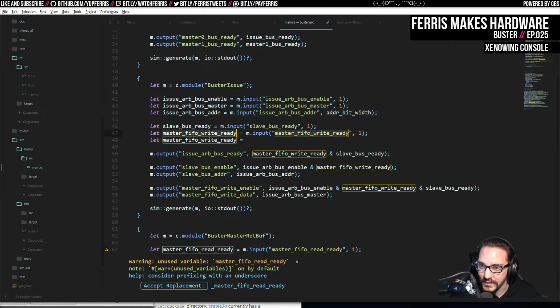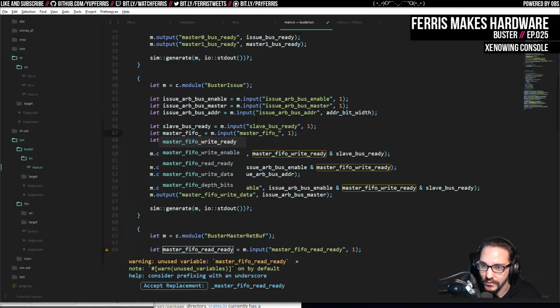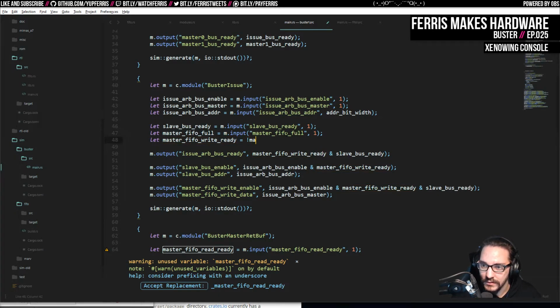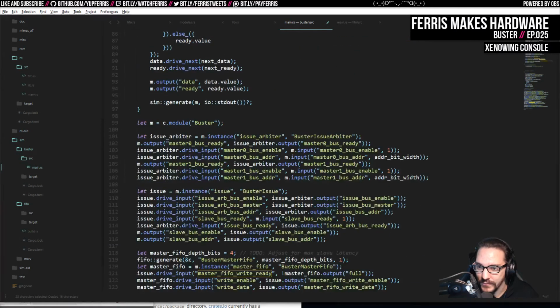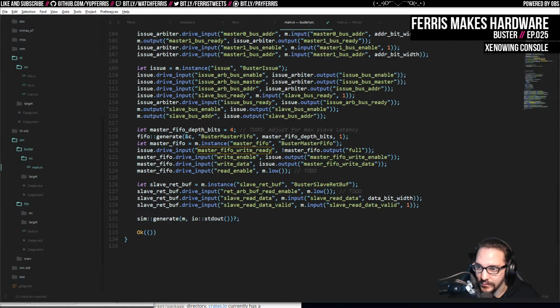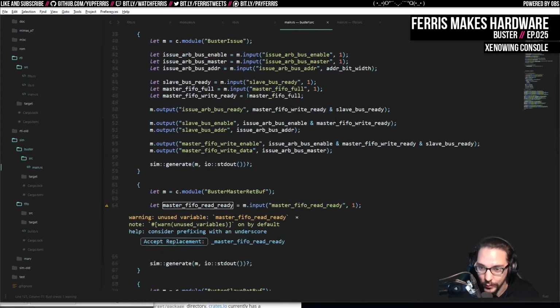Cool. So we're going to do something here. Master Fifo full. I think I want to formulate it like this. You can see basically here I do the same thing. But I think on the outside of these modules, I just want to do just dumb signal connections, and then inside I can actually interpret that signal, right?